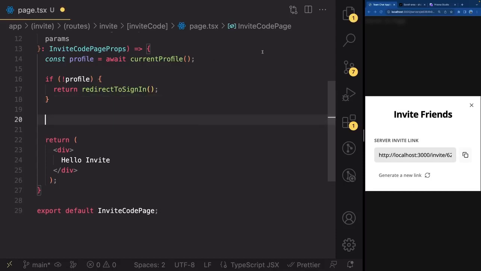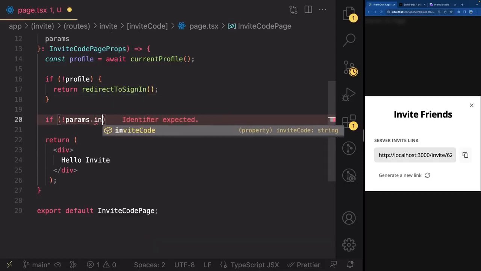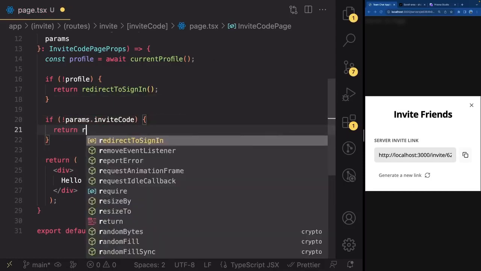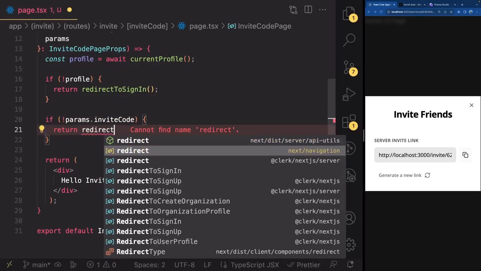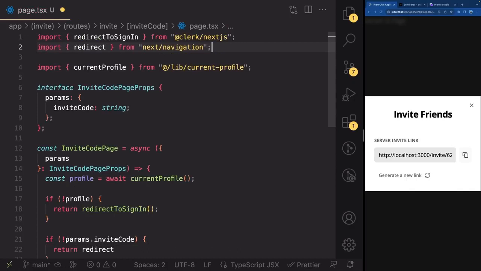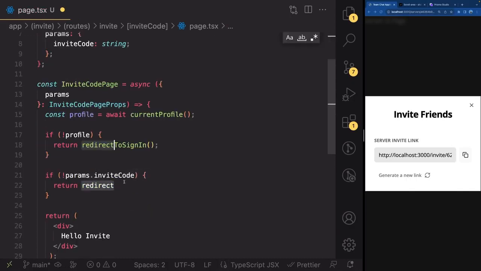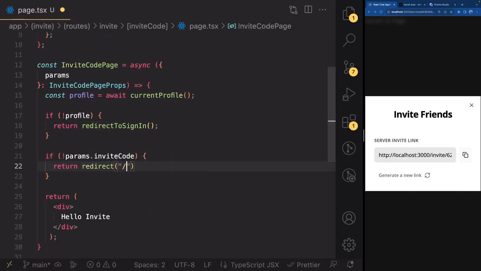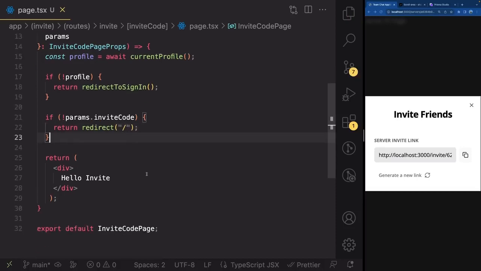Great. Now, if there are no params.inviteCode, return redirect from next/navigation. So make sure you import redirect from next/navigation. I will move that to the top as well. And we're just going to redirect to the root page. So if the user doesn't enter the invite code, we can just return them back.